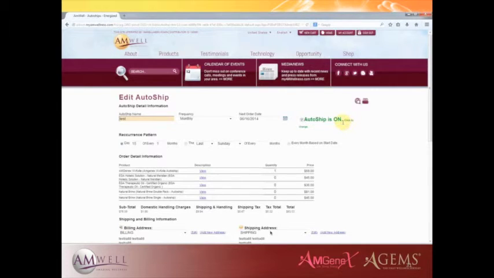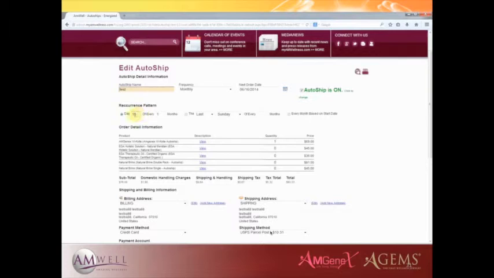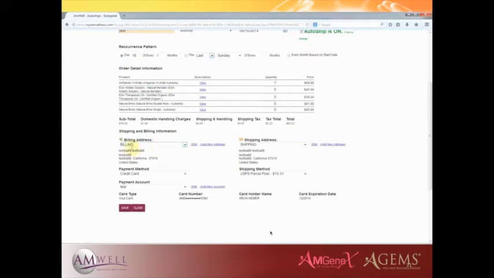If we want to temporarily set it off for that period, you can come here and update it to be off or on. So we can change our recurring pattern. Instead of the 15th, I want it to be charged on the 18th, or it can be based on the start date or on a specific day of the month. I want it to be the second Sunday of every month. And here's my billing information, shipping information, card information, and I do a save.